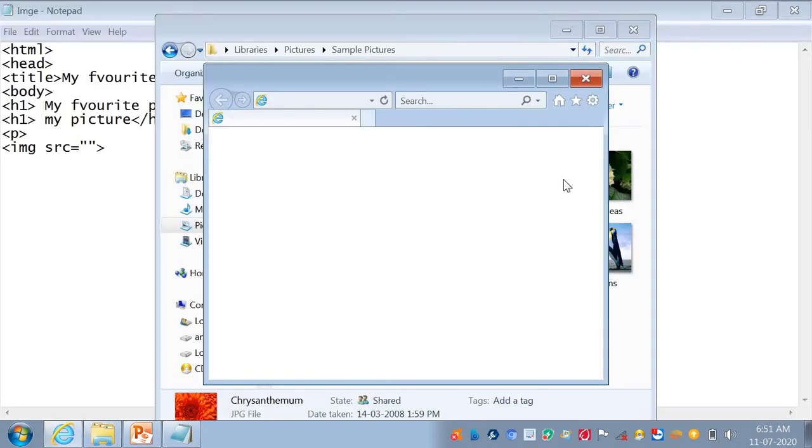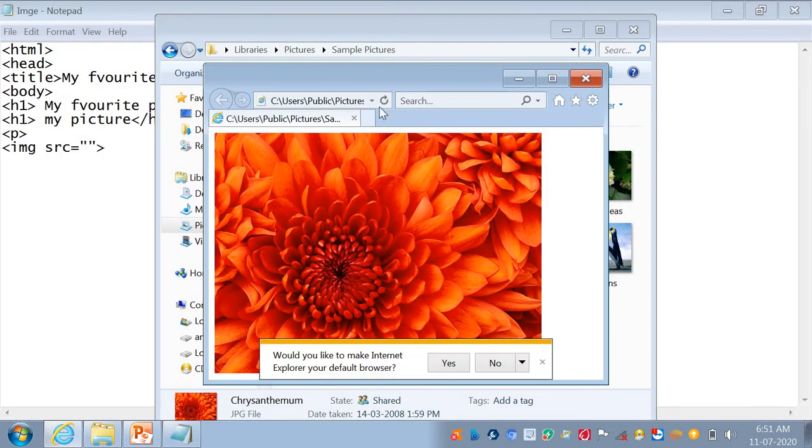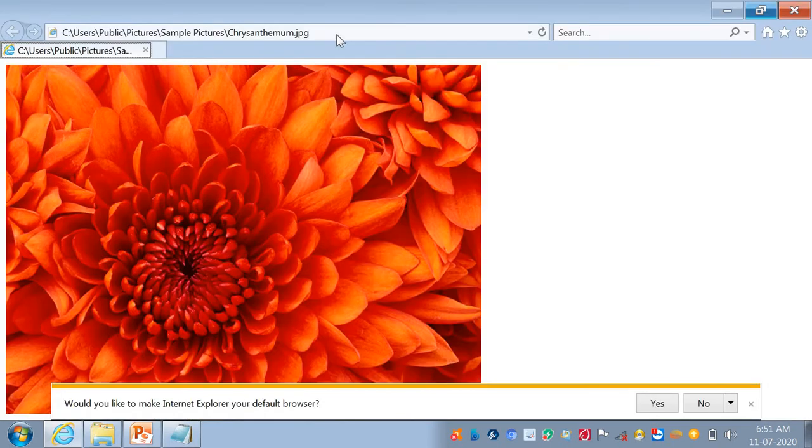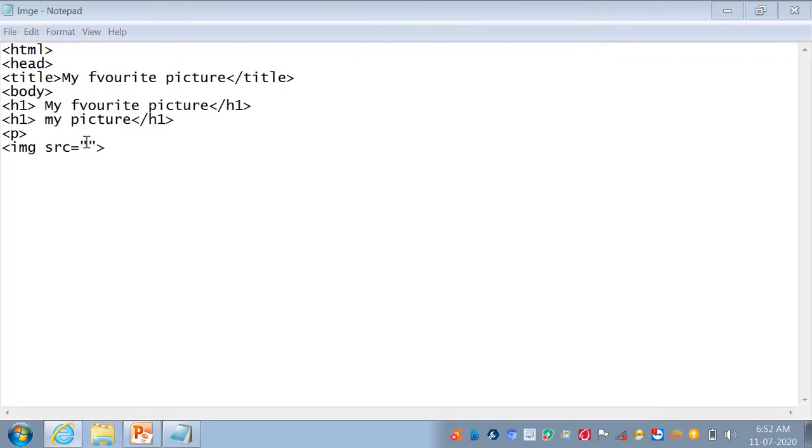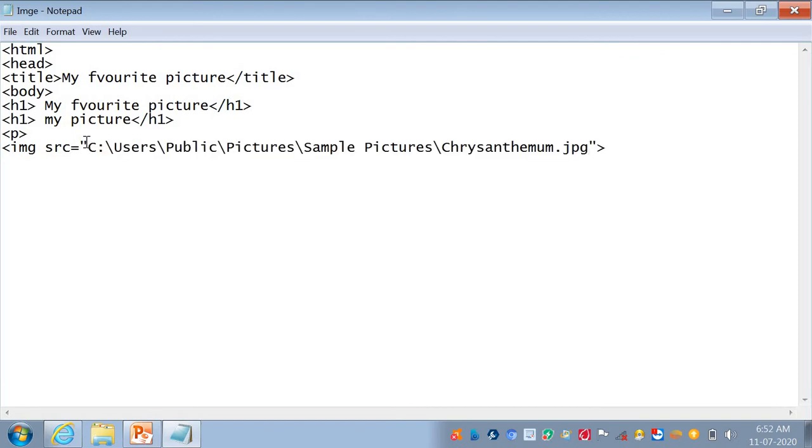Here you just open your picture in any browser. Then you click here and copy the path from the URL. Control C. Then you put your path here. Okay.